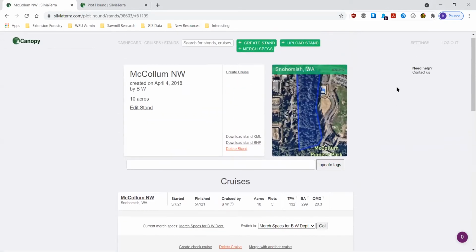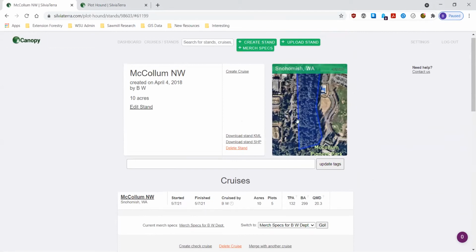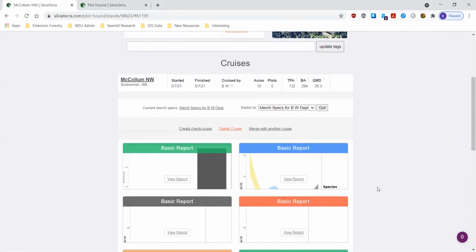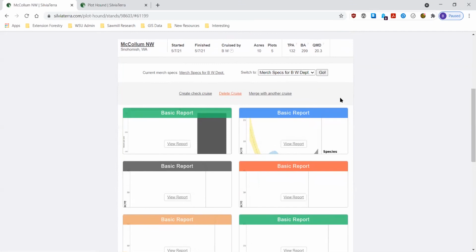Well, I just made up the numbers, but I completed it on that McCollum section of McCollum Park there by the office. And it'll give you some basic statistics here at the top. So trees per acre, 132, basal area, 299. And it gives you a little bit of information, not a whole lot. You know, if there's unfamiliar terms in here, you may need to look them up and Google them.